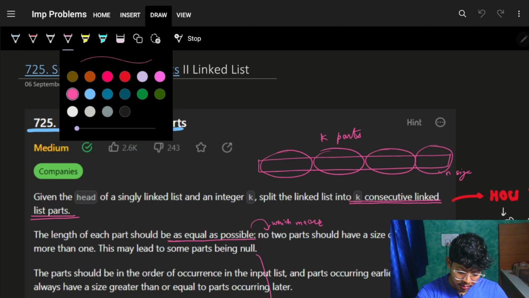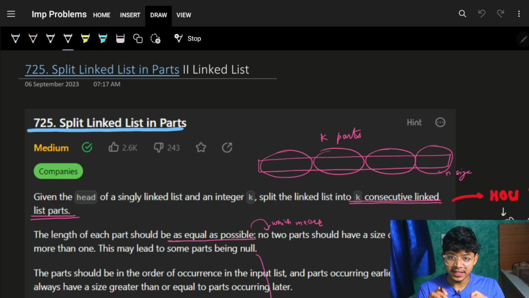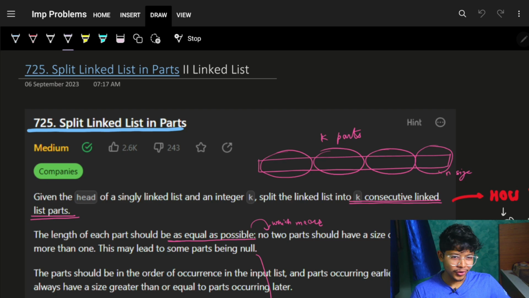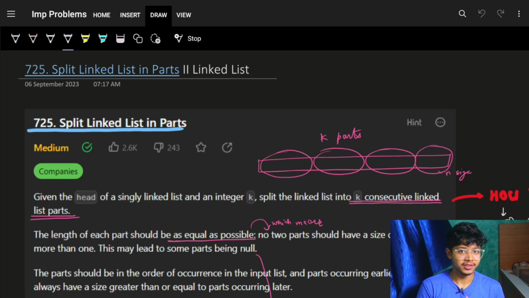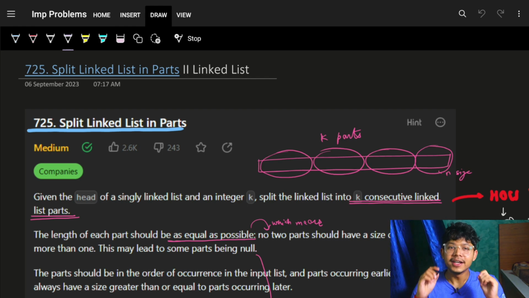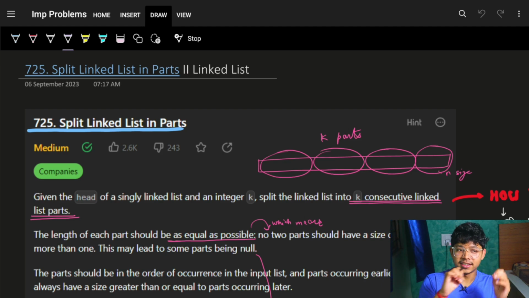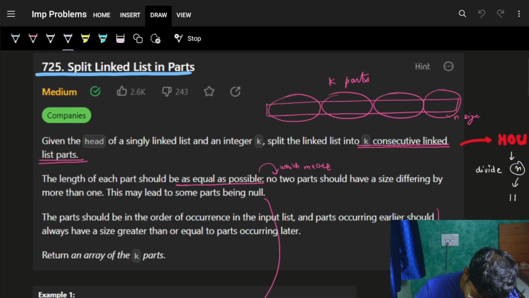In this video, we're going to see the problem Split Linked List in Parts. If you have watched the last three daily videos, then you should be able to solve it. Why? Because the concept of linked list is not much, but the actual concept behind it is the main crux of this problem. Cool. Let's see the problem.